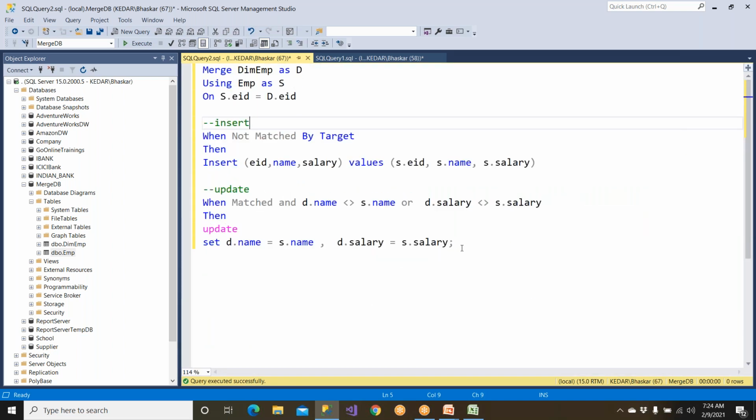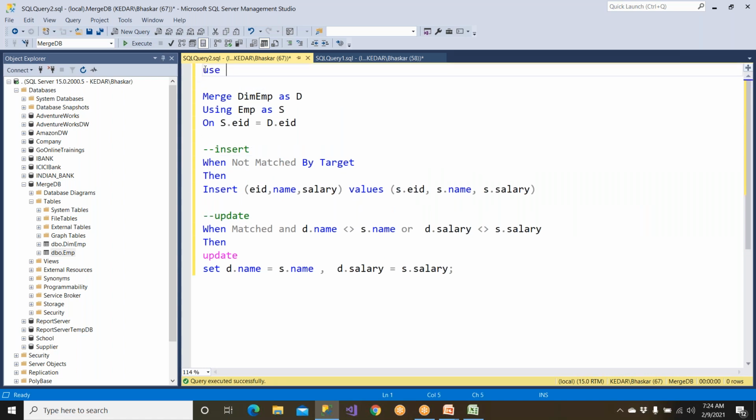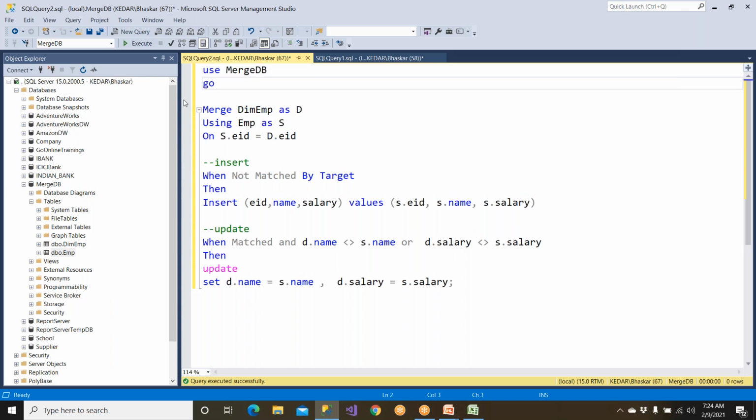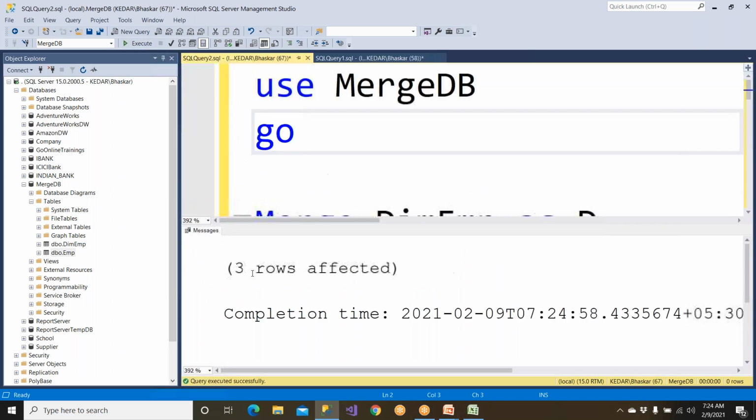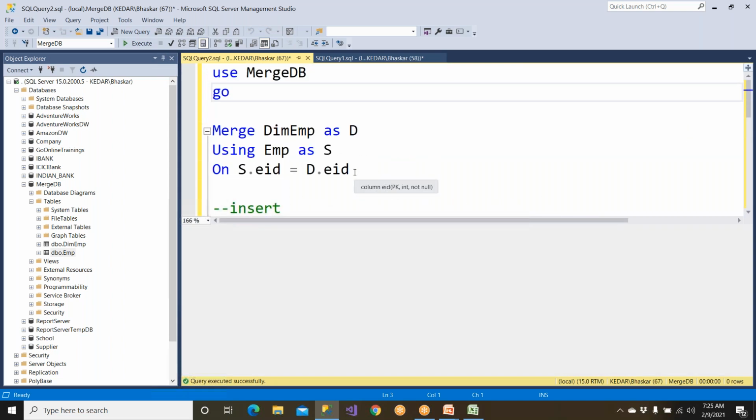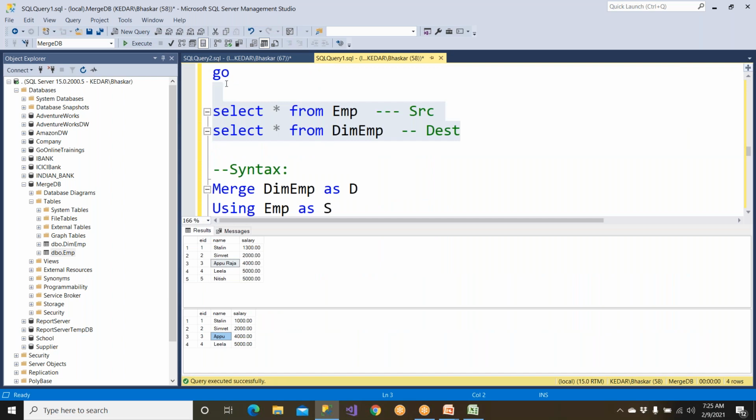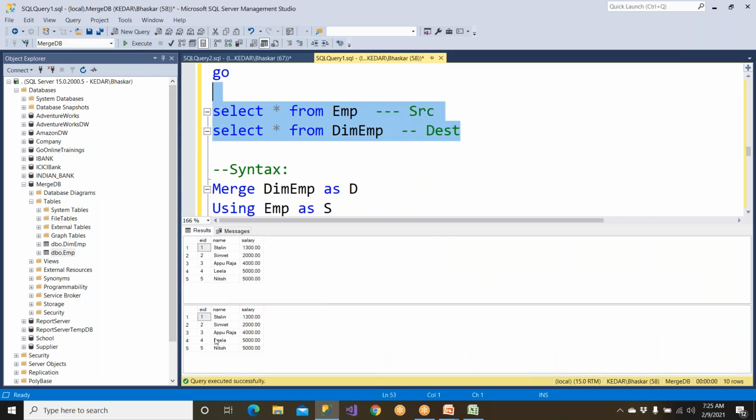To update 3 rows, let me execute the complete thing. So make sure you're pointing to the proper database, because always the first command would be this command. Okay, so this code has to be executed in this. Clear? So let me execute it. It is clearly telling me 3 rows got affected. Have you seen this? When you see 3 rows got affected, you should be able to see those 2 rows updated, Appu Raja and Stalin, 1300 and 1300. Nitish got inserted. Clear?